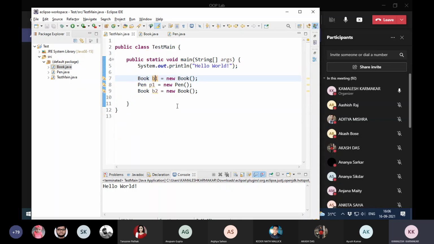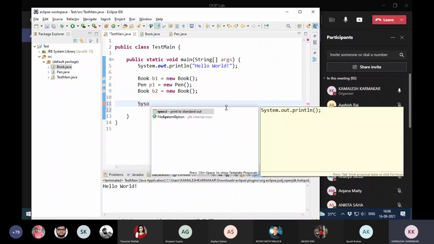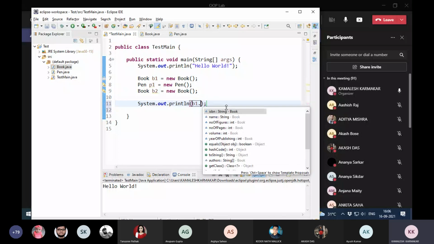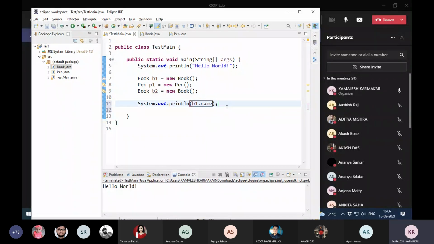So I have created book B1, I have created book B2. Now I want to print this book information. Say I want to print book name. So these attributes or members of this class are accessible by this dot operator. So B1 dot name. If I call, I want to print the name for book 2.